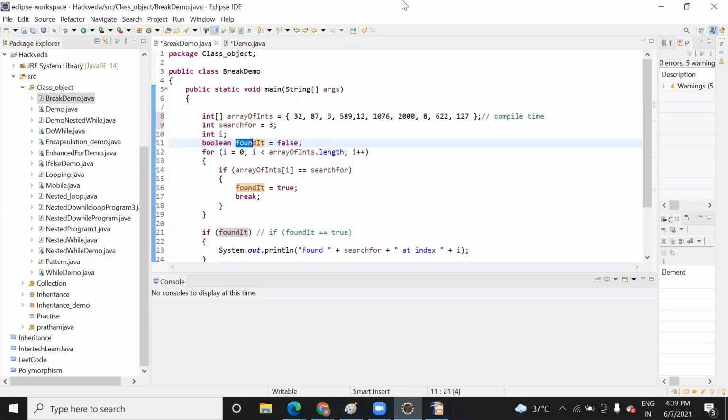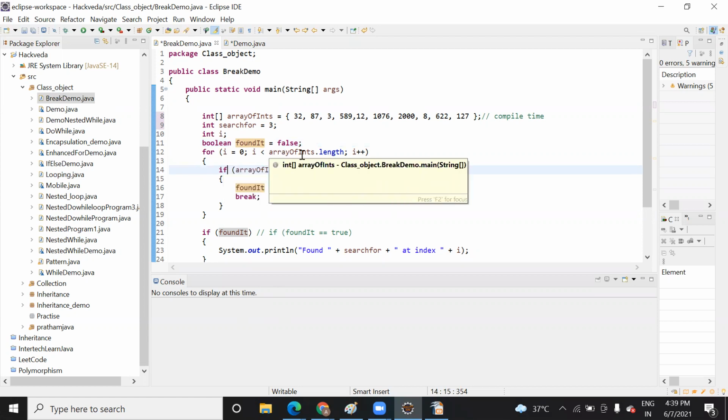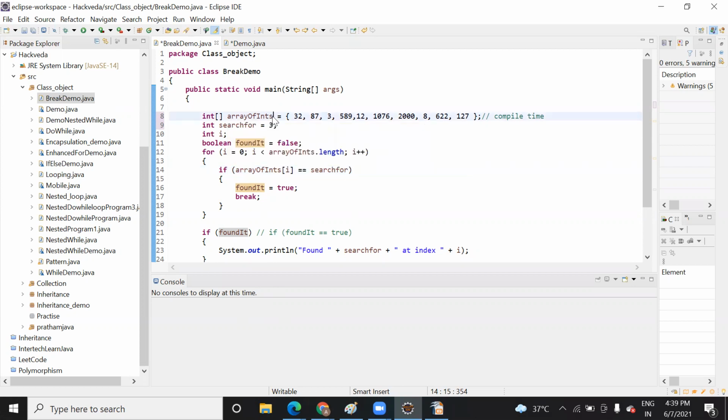Are you able to see the Eclipse, right? Okay, so here I am running this for loop, i dot arr of int dot length. It means that this is the name of my array of ints. If you feel this name is complex, you can change it. It's fine, you can use array int.